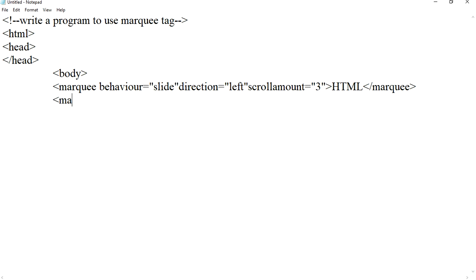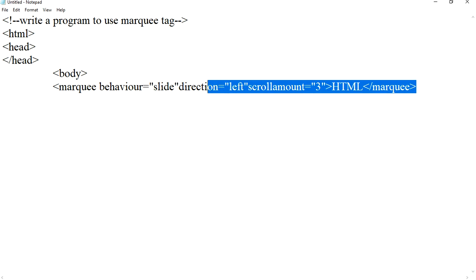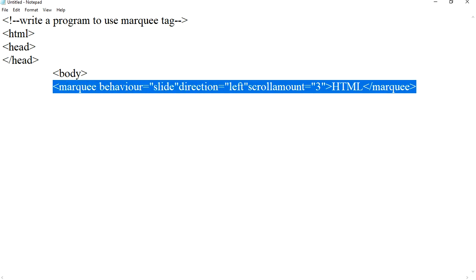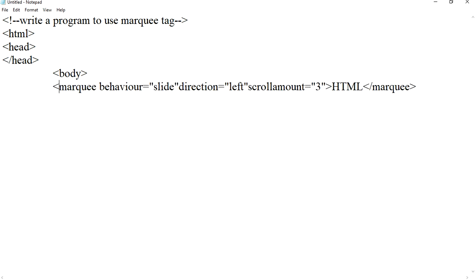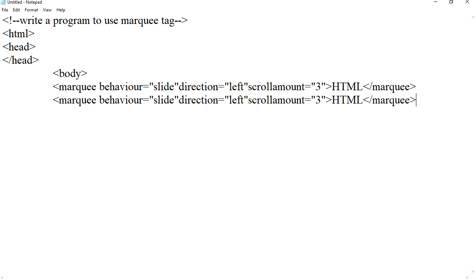Now we'll repeat the same. You can copy and paste this same sentence. Now we'll make the changes, the necessary changes. There's little bit changes. We'll change the scroll amount to 10 and we'll change the direction from slide to scroll.